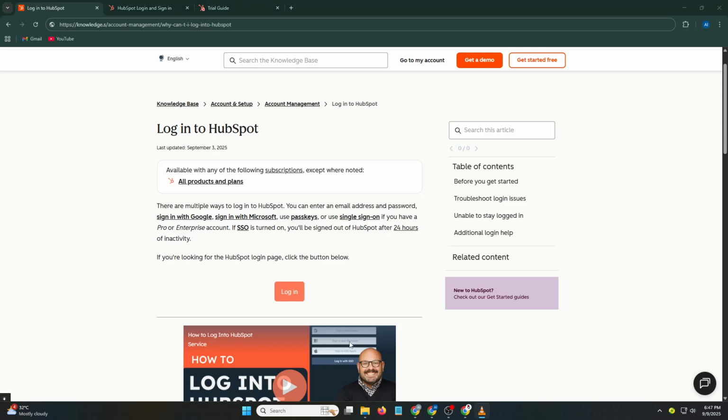Are duplicate contacts messing up your HubSpot CRM? In this quick 2025 guide, I'll show you exactly how to create custom rules to identify duplicates in HubSpot so you can clean up your database and keep everything organized like a pro.